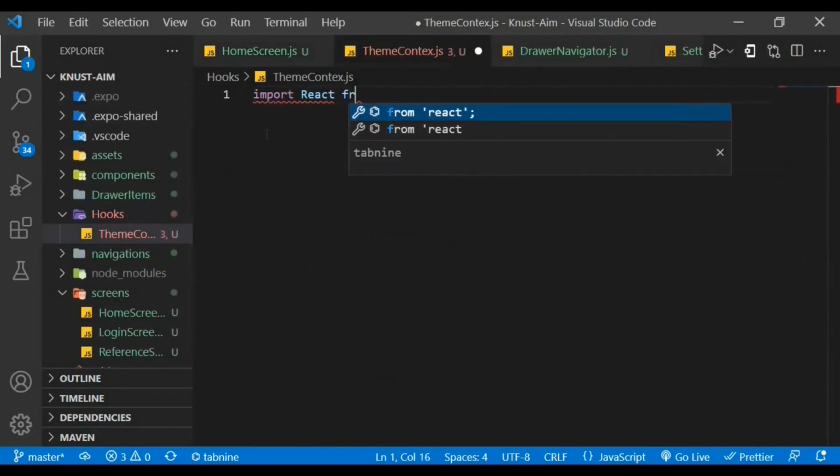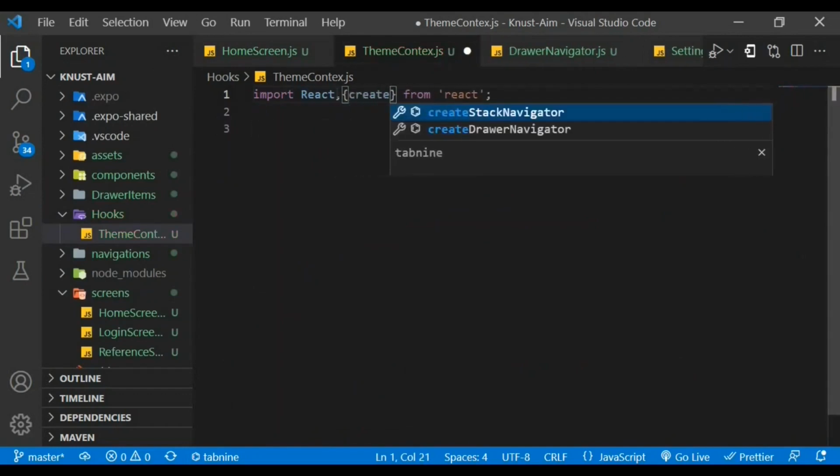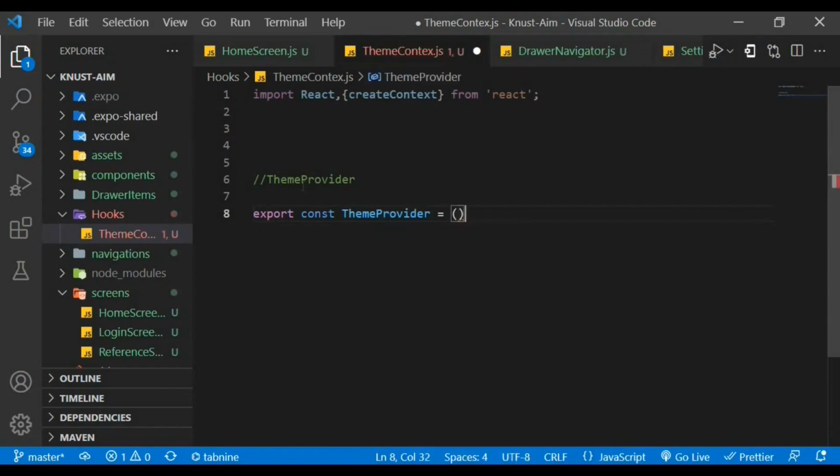Since we'll be creating a context, you also need to import the create context from React. We also need to create a theme provider function. So export const theme provider, and it's another function. Within that is a return value. Let's also create a state within a theme provider.